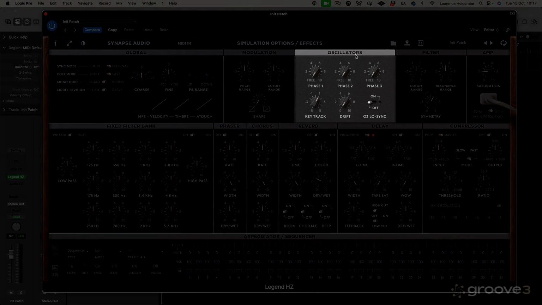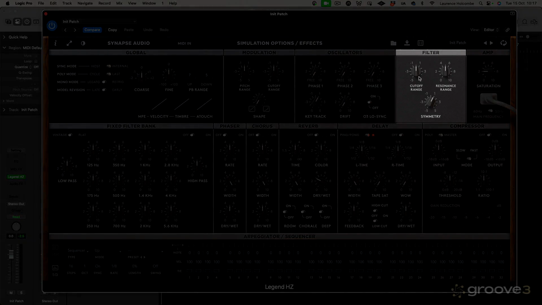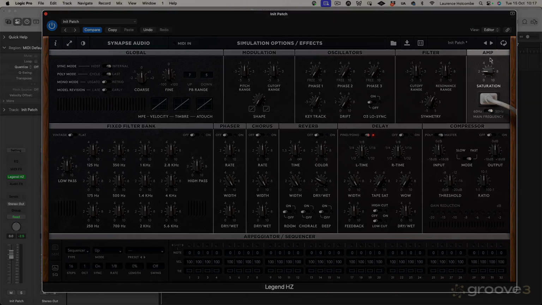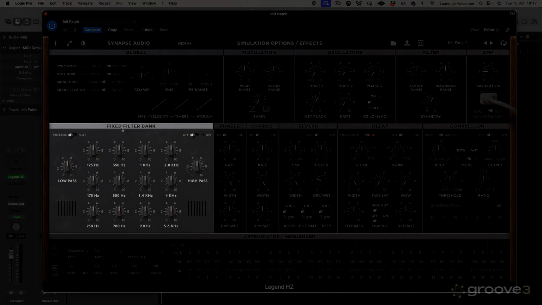And then we have the oscillator section here where we can set the phase, things like drift, again setting how analog this is going to sound. Filter, same thing here as well. And we have the amp section here. We can add in some saturation. We can add in a main frequency hum as well. This is the fixed filter bank, which is being added in at Hans Zimmer's request.